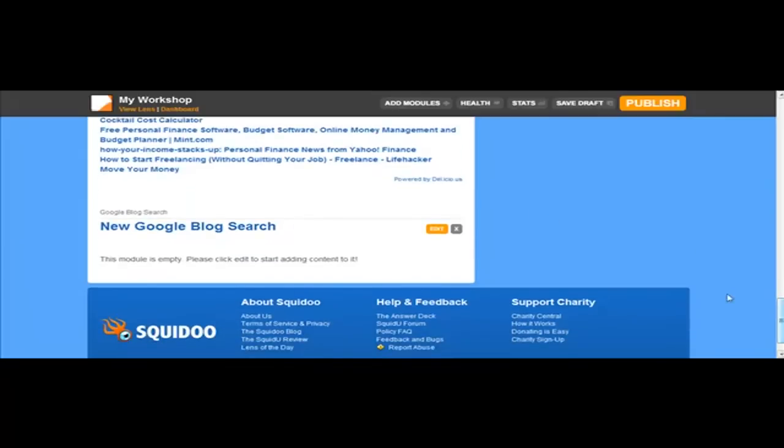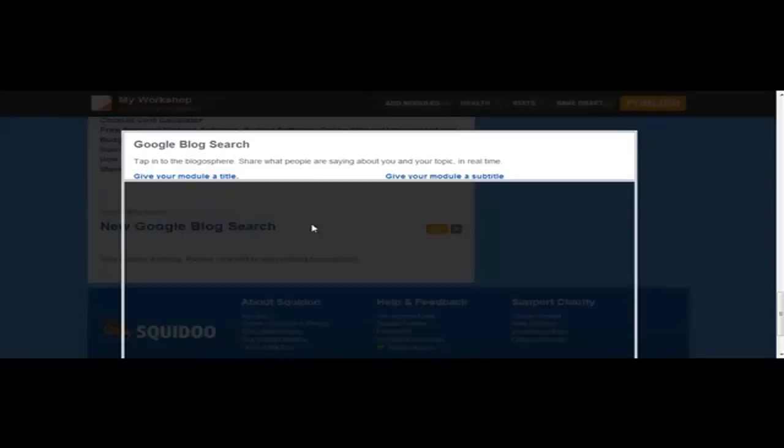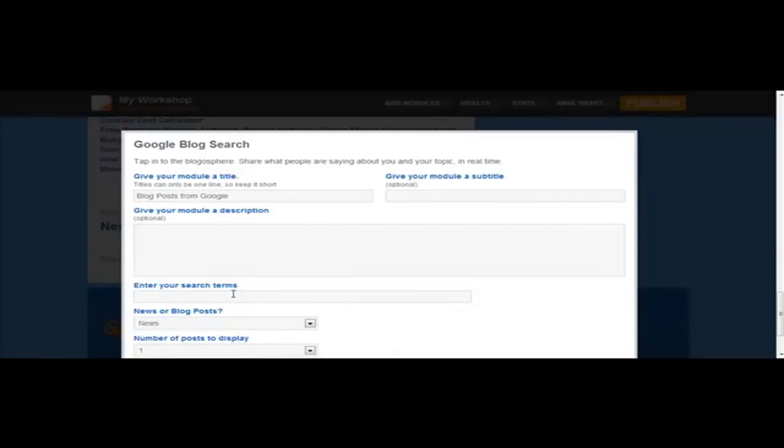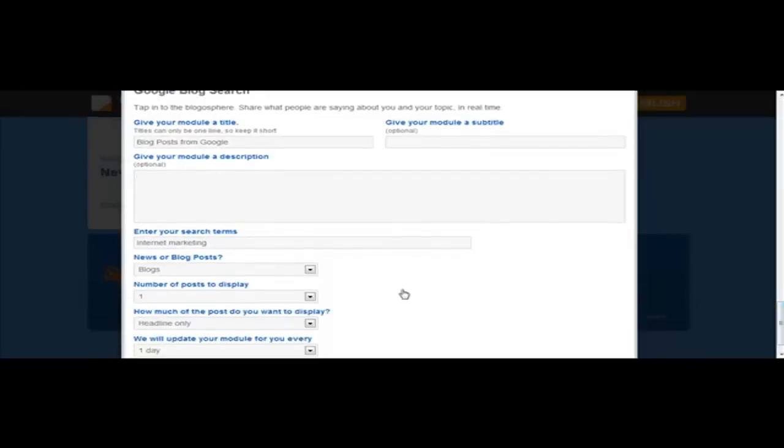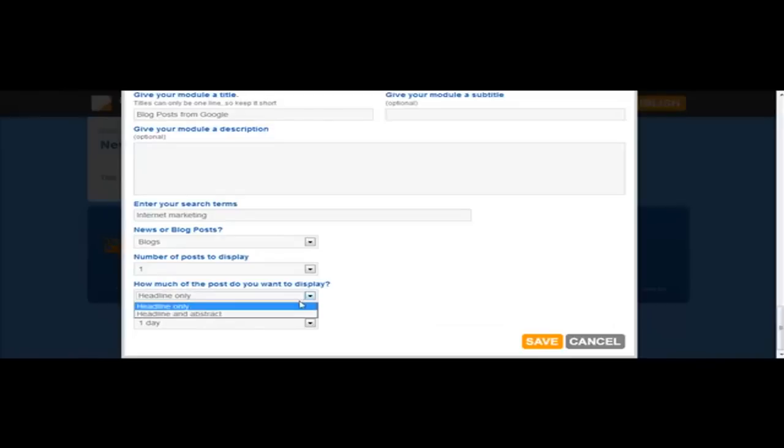And then come down to where it says new blog search and choose edit. This is where you're going to put in your main search terms. So for example, let's just plug in internet marketing. You could choose blogs. You could choose any topic related to what you have going on. And choose headline only, or you could choose headline and abstract, and then hit save.